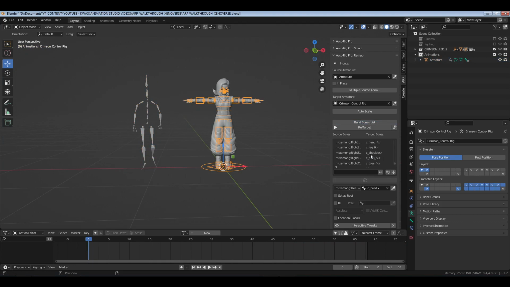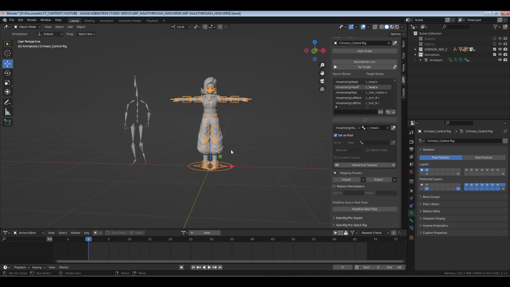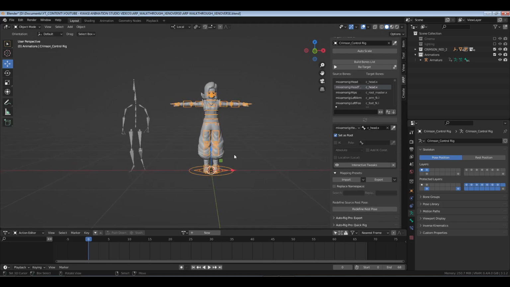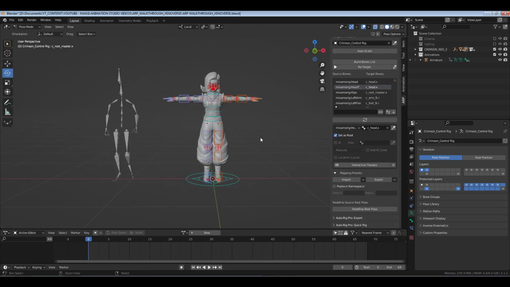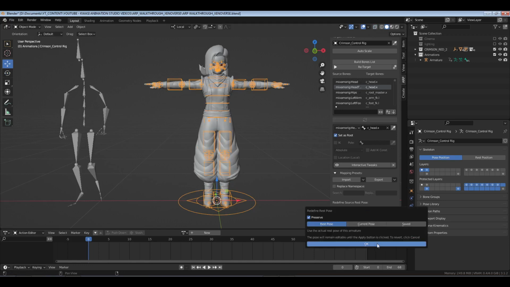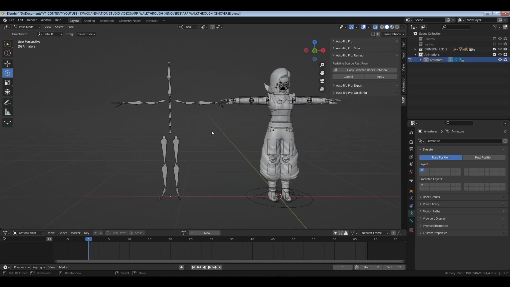Because auto rig has a default for Mixamo. Now the difference here is the root master I need to set for the hips. Because Xenoverse models are so strange, we're probably going to run into an error. So I'm going to go into rest pose, and it's already set, but watch this. I'm going to show you something.